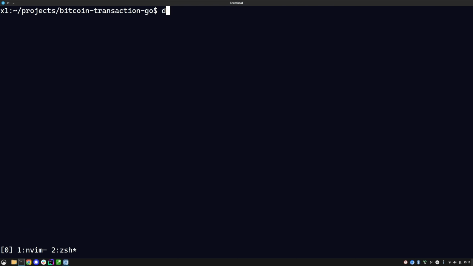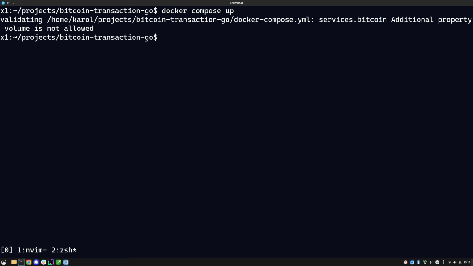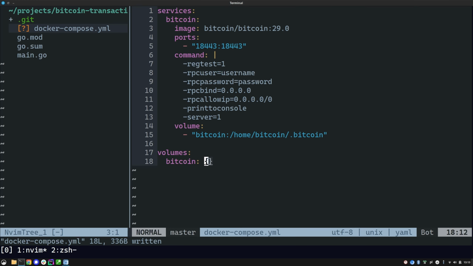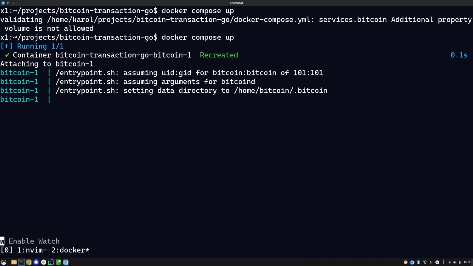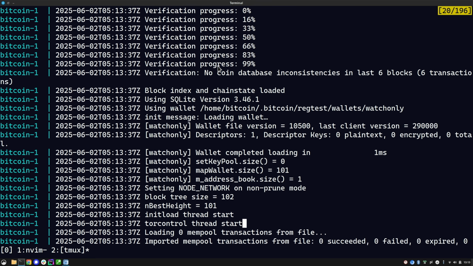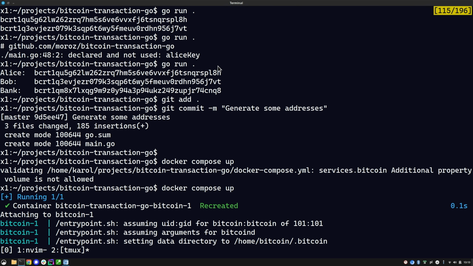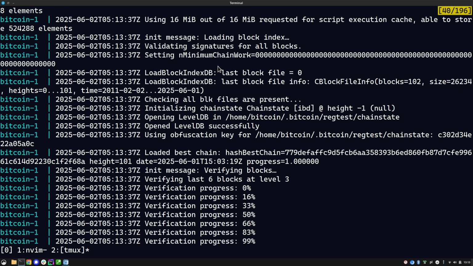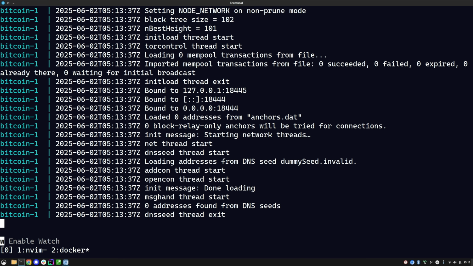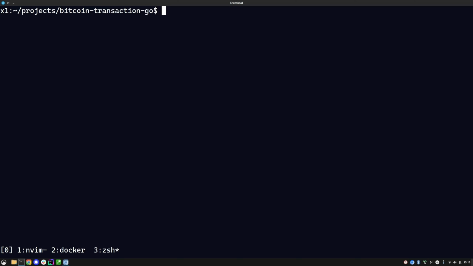So now if I run docker compose up, additional property volumes is not allowed. Okay, it's called volumes, like this. So now we have started, we now have a node running, and before we make calls using the Bitcoin CLI, which you can install. I think I have installed it using Homebrew.